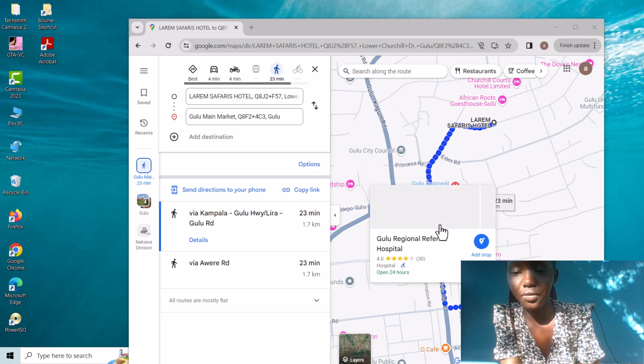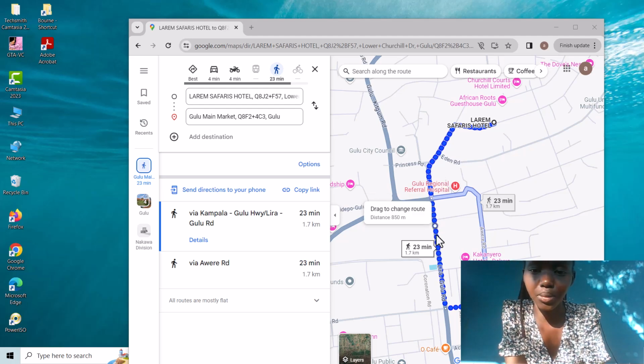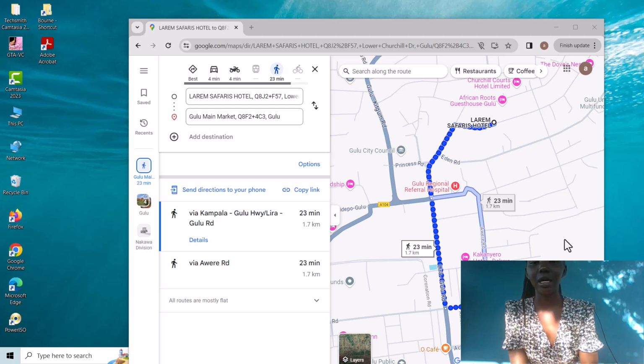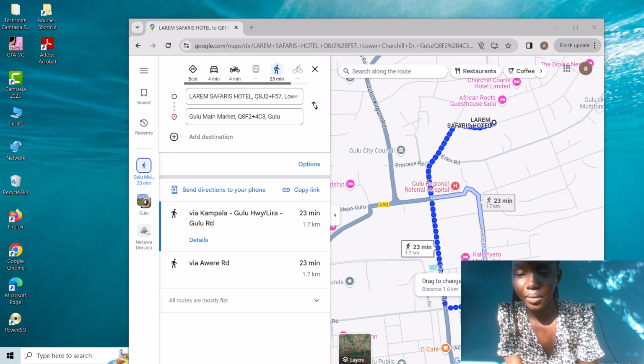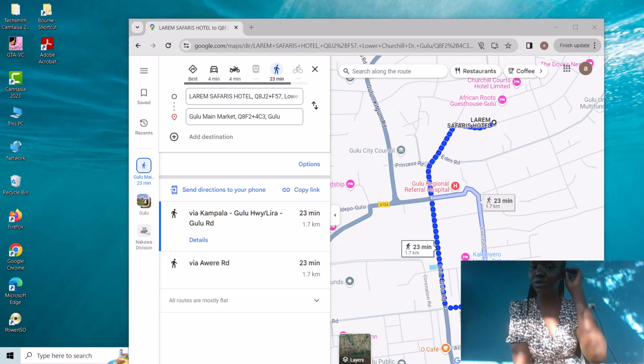I hope everyone is seeing that. So on foot, it's probably going to take me around 23 minutes, as shown here, up to my destination, which is Gulu Main Market. So I believe from this very short clip I've shared, everyone has at least learned something.